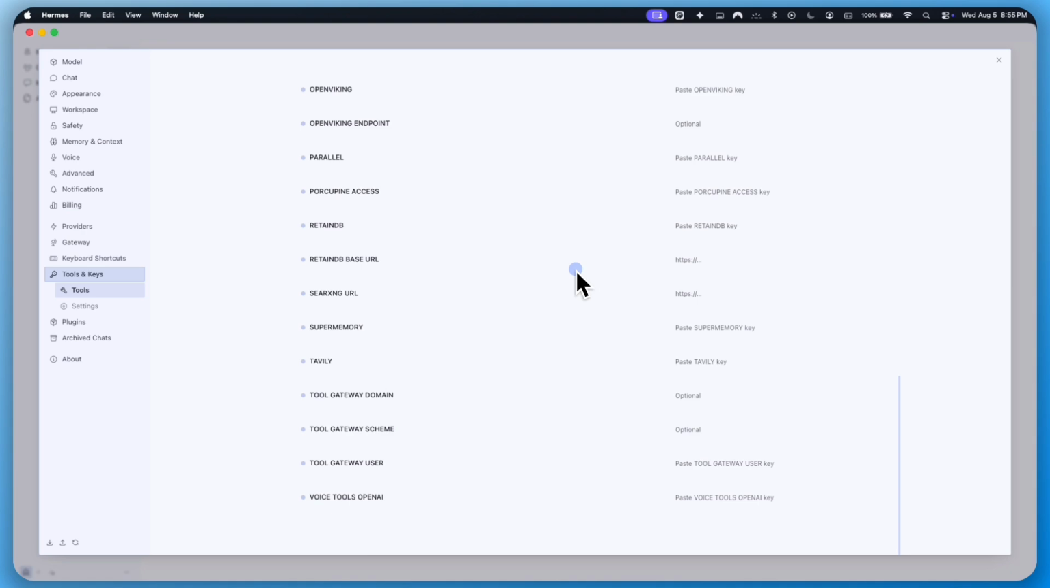After saving, return to the Gateway tab and select Save and Reconnect. So this refreshes Hermes and applies the new connection details. And finally, open Telegram and send a message to your bot. If it does not respond, check your token and user ID for any mistakes.